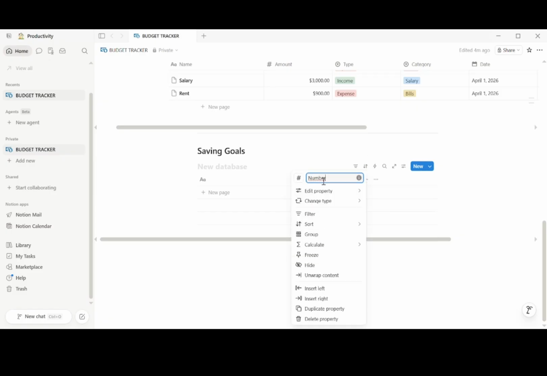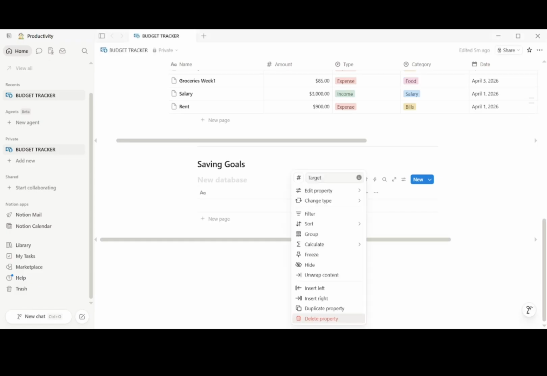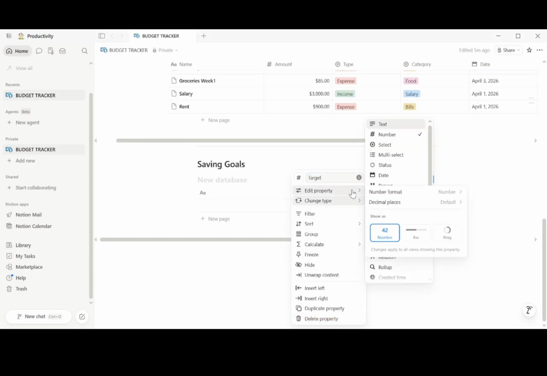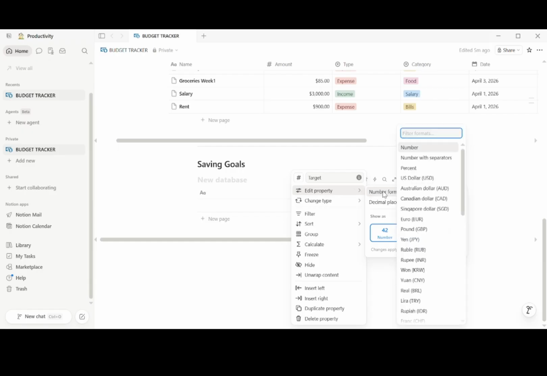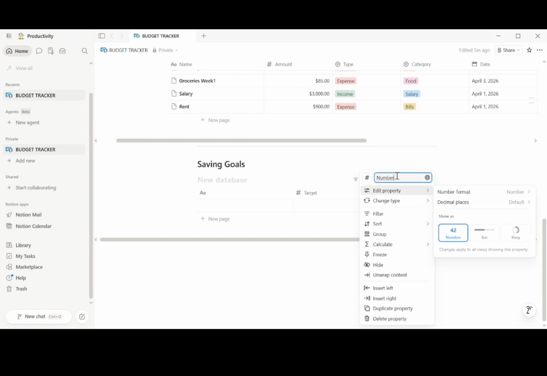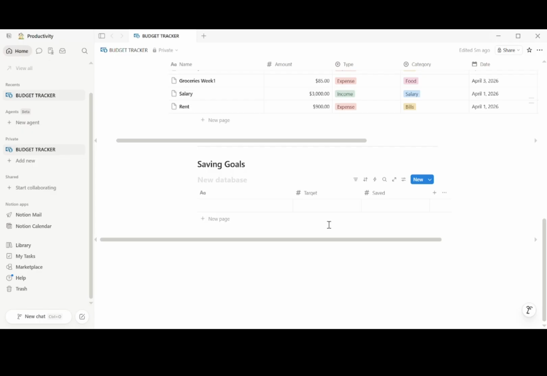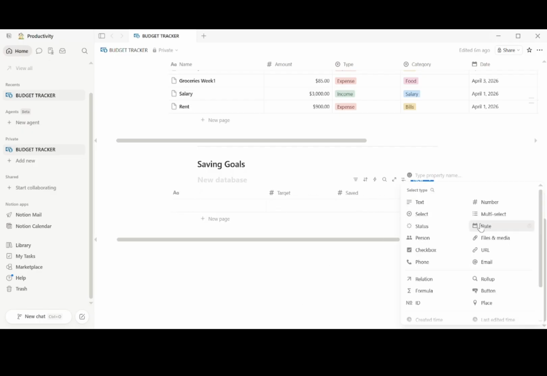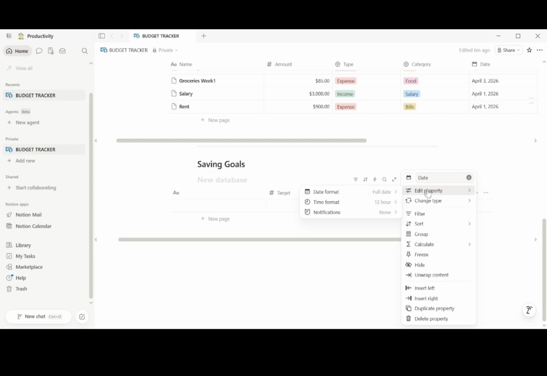First, target. This is the total amount I want to save. I'll click the plus to add a new column, name it target, and set the type to number. Then I'll change the format to dollar so it looks clean. There we go. Second property, saved. This is how much I've actually set aside so far. Same thing, click plus, name it saved, type number, format dollar. Having both target and saved next to each other is the whole point. You can instantly see the gap between where you are and where you want to be.